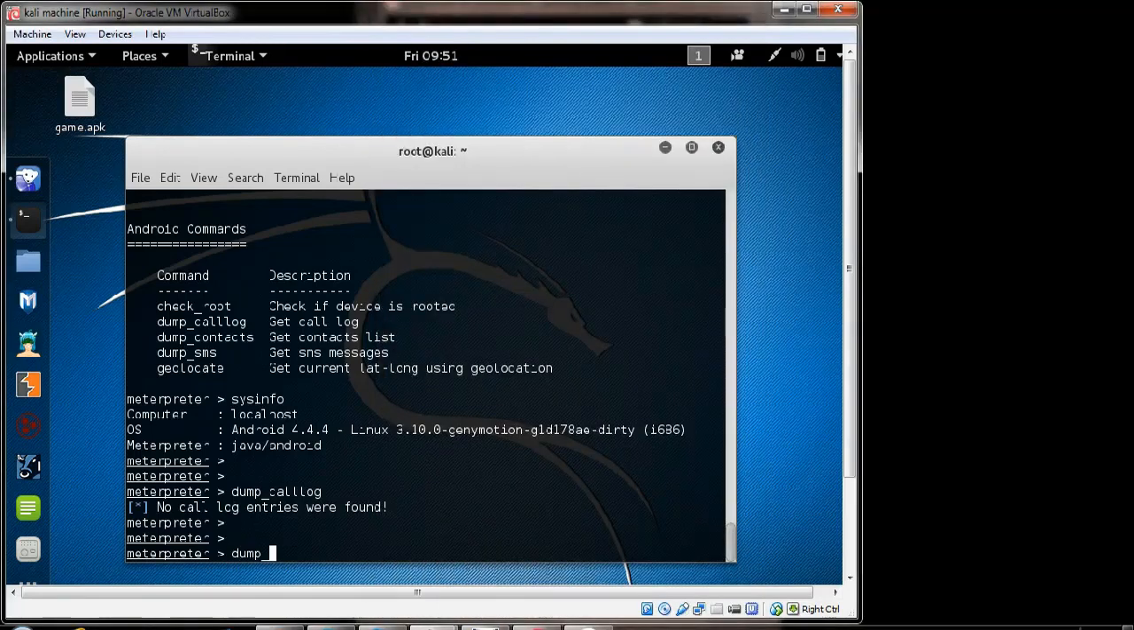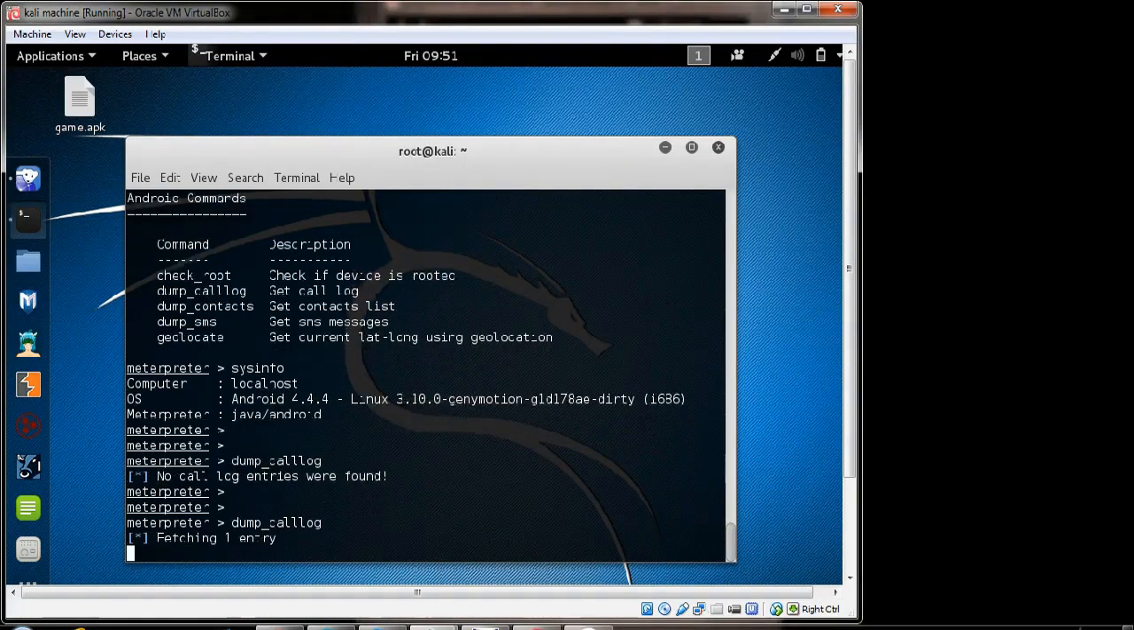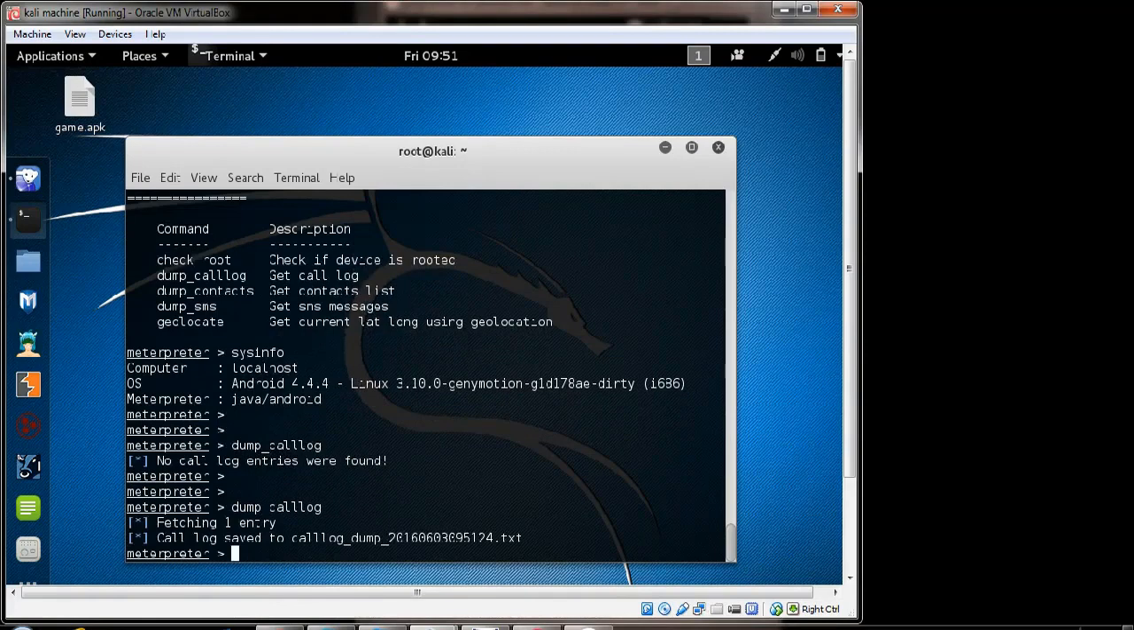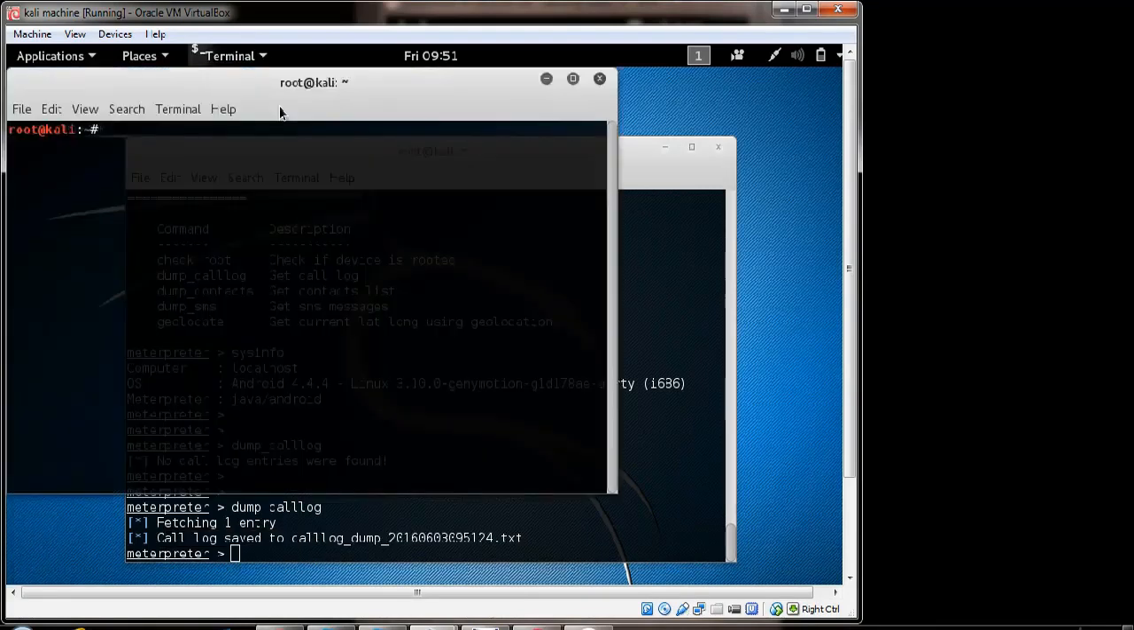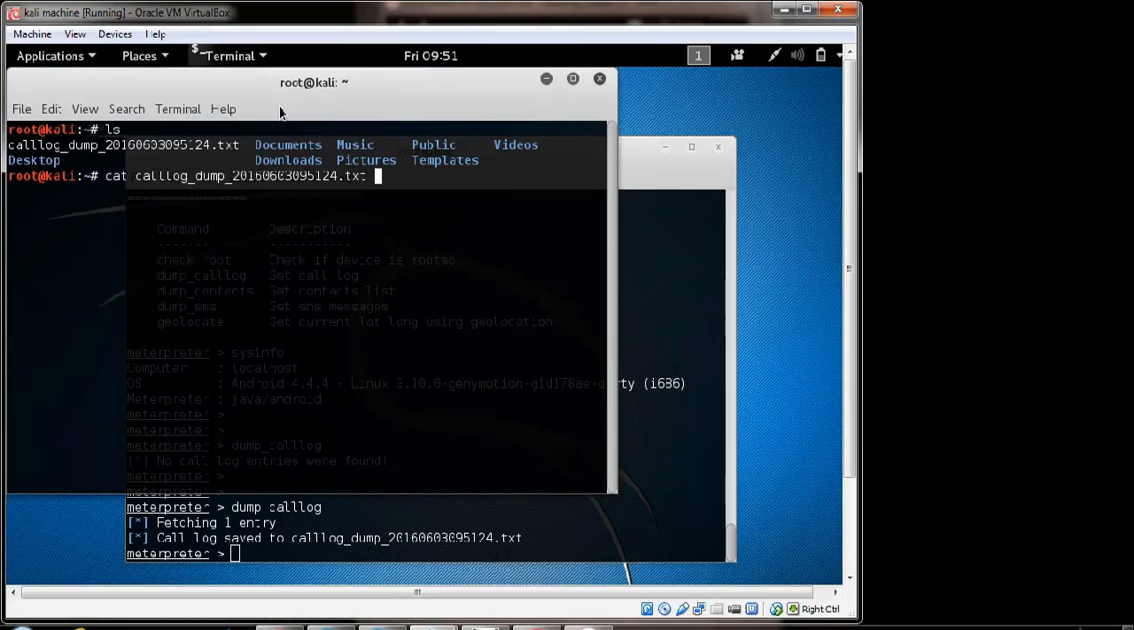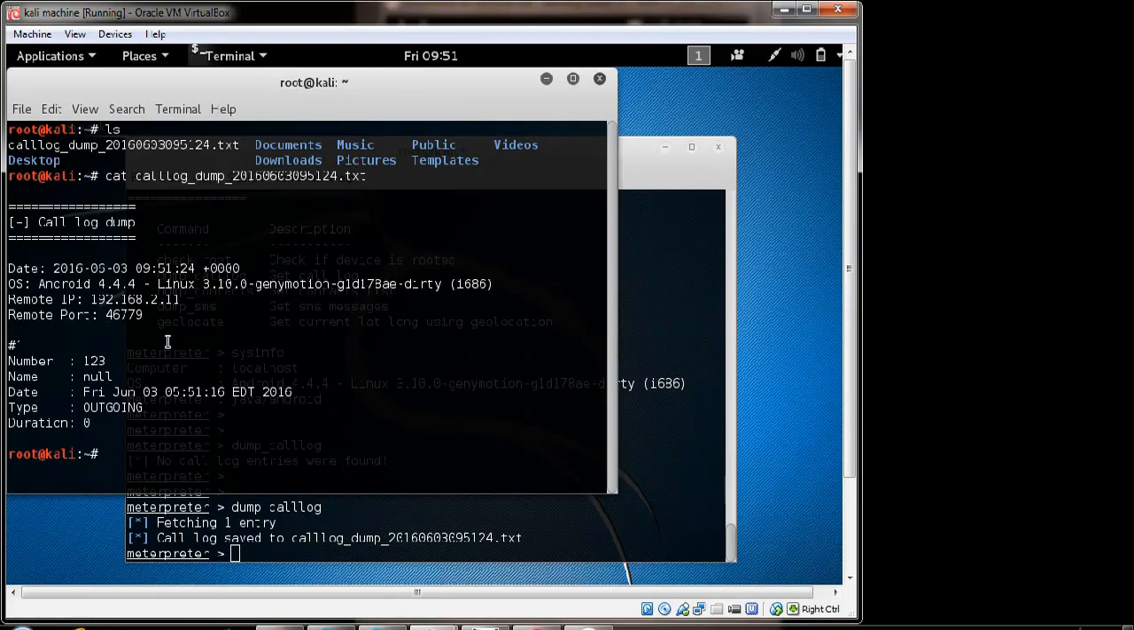Now let's see again by dumping the call log, and one entry was found. And the call log was saved to this file, which you can find in the root directory. Now do a cat call log. Here you can find all the information.